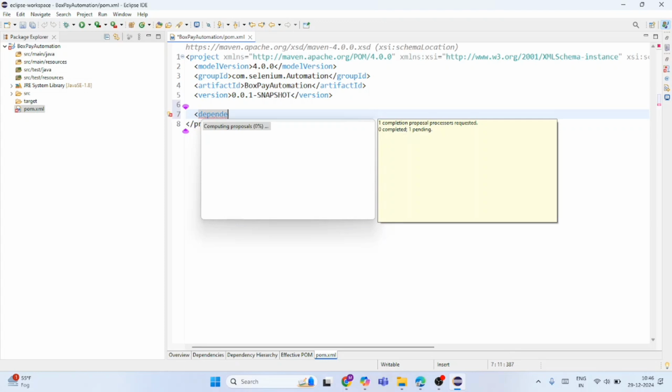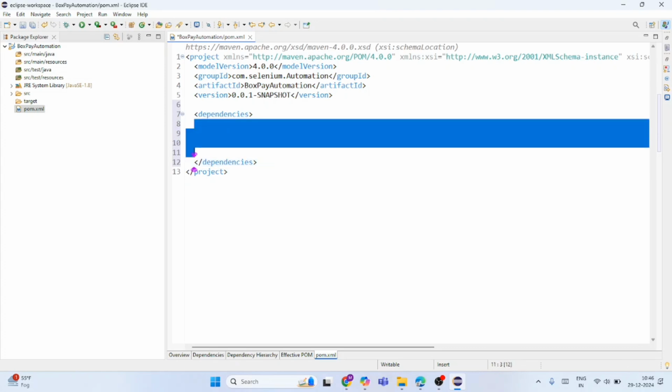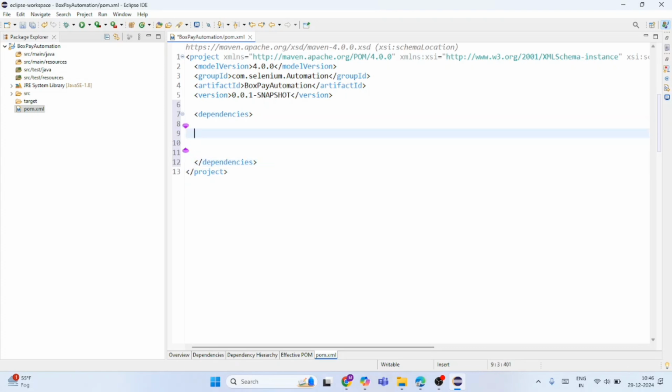You can also see the suggestion. If it's not coming, then you can write the tag and just click here, and you can see this is the dependencies tag. Inside of this, from here to here, you can put any number of dependencies.